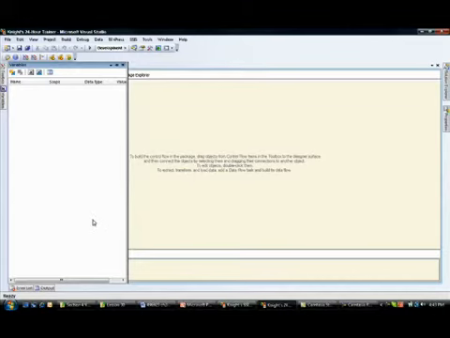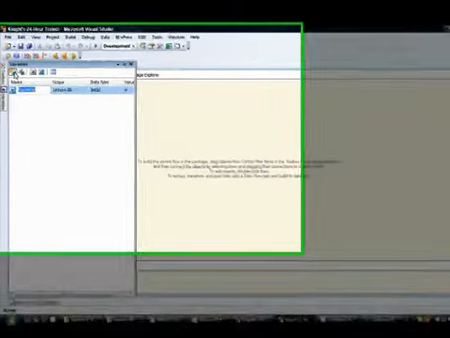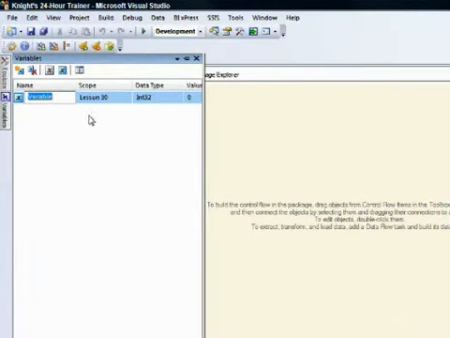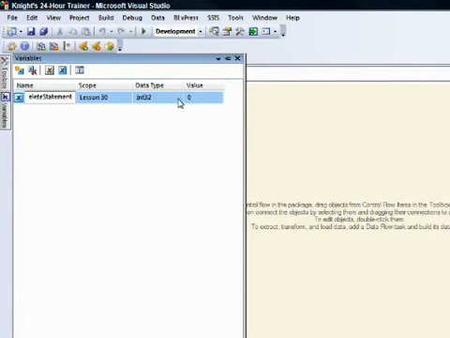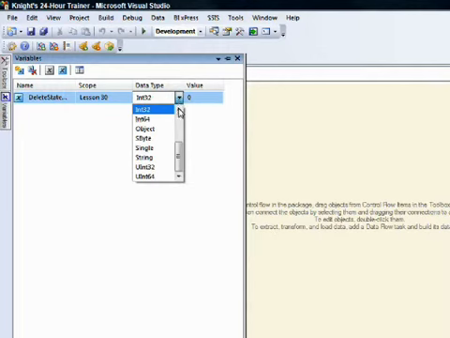So we want to create two variables in this. First variable is going to be called delete statement. The reason we're doing the delete statement in a variable is just to show you what you can do with the expression language. You can combine two different variables. And this is going to be string data type.